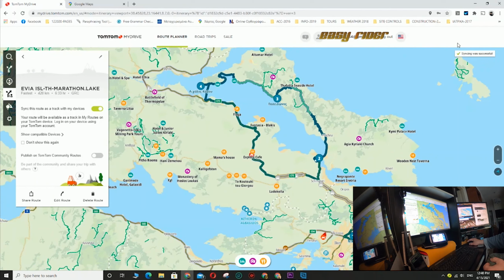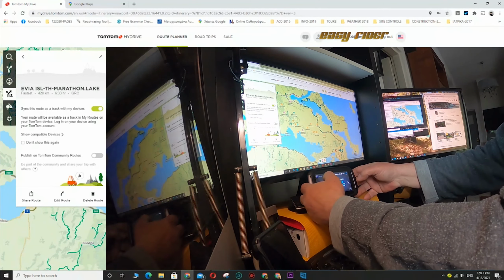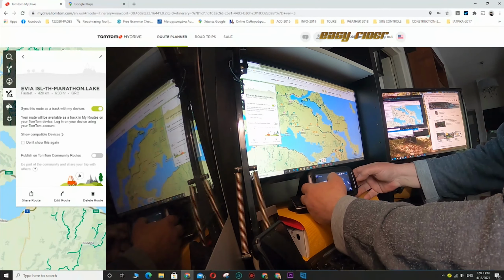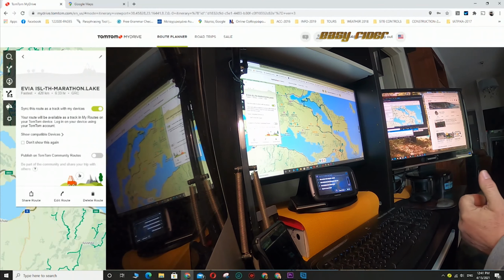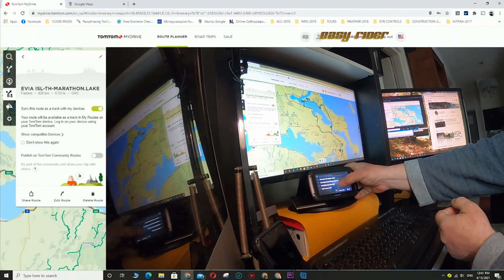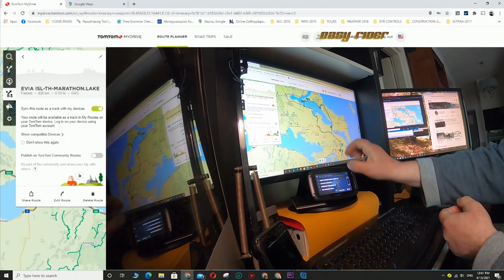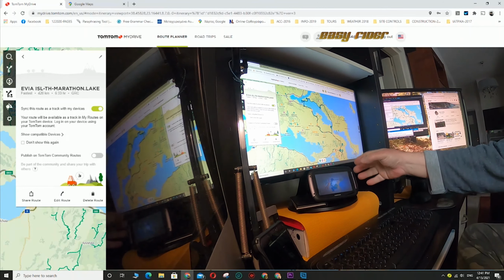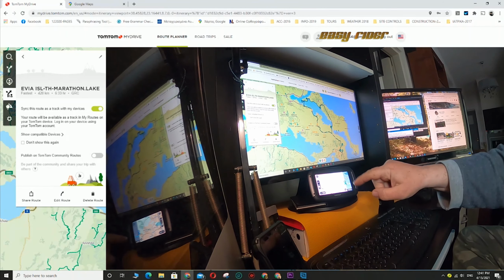It says right here, it's synced. Okay, if it doesn't say that here, then it's not synced to the GPS. All right, so let's see if it's in the GPS right now. Go here, go to my routes, excuse me, and we have named it, what was it? Yeah, Evia. So we'll go to E right here. You see that? Okay.